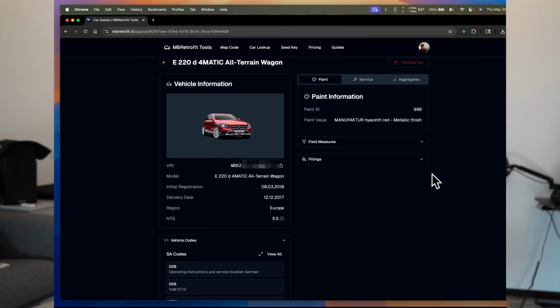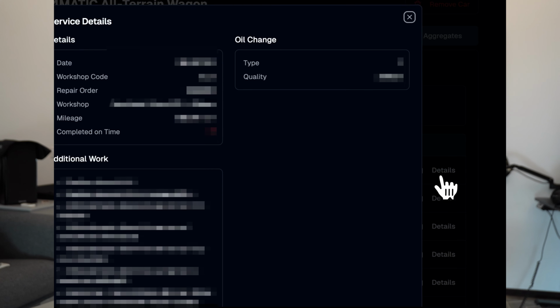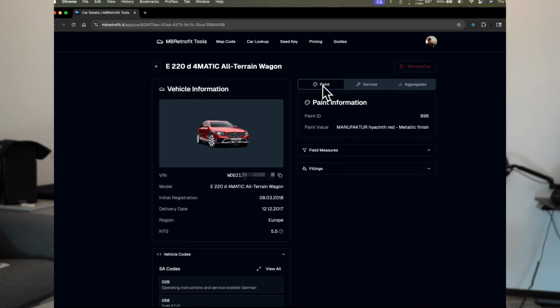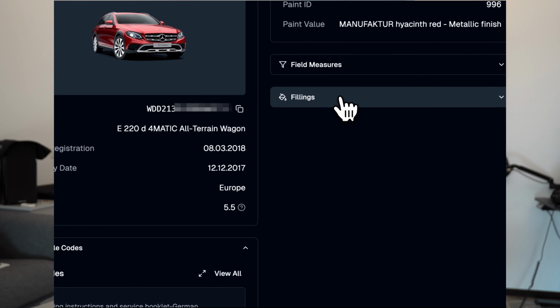However, when you go on standard car lookup websites, you don't really get the information, or at least the most accurate information. Using MB Retrofit's car lookup feature, you're going to see the same exact data a representative at the dealer would see as well. You can see things such as service history, recalls, SA codes, any information about your car, and it only costs 10 euros. However, there's also a very generous free lookup for each car.